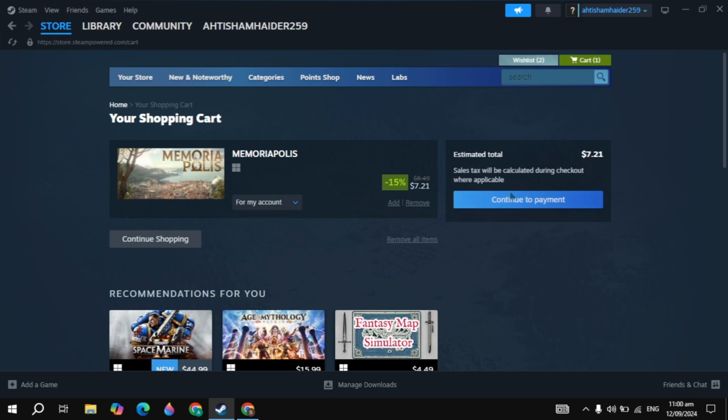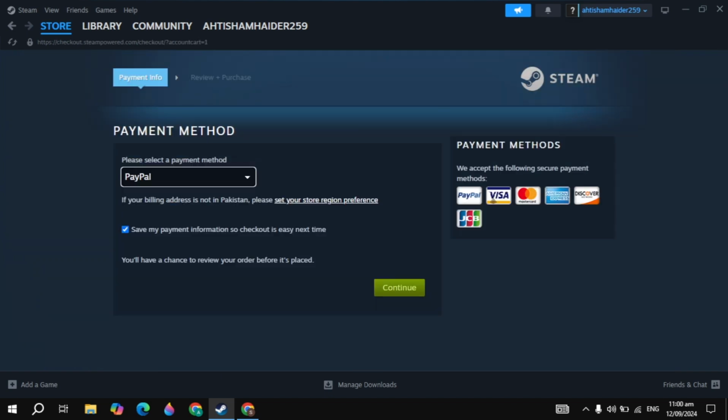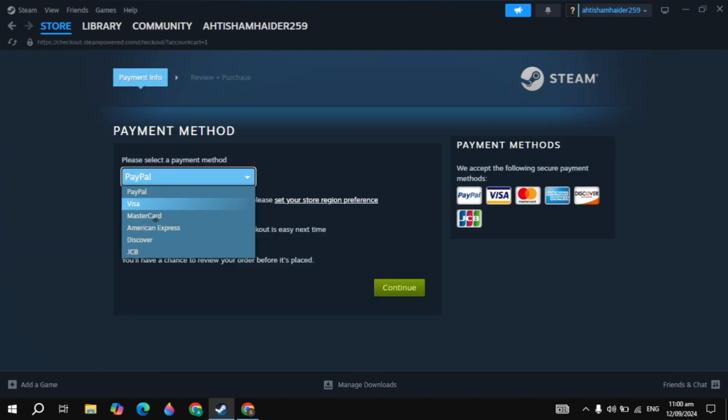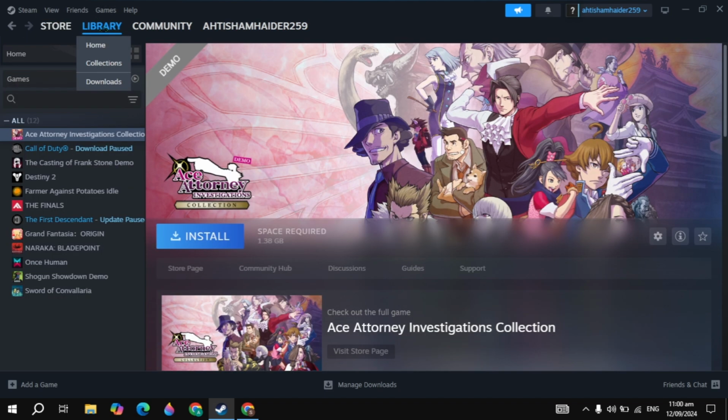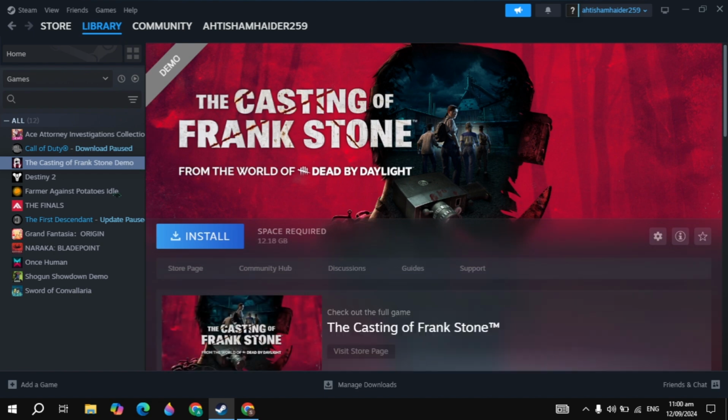Now click on the option of continue to payment, and here pay with your PayPal or any other card you have. So guys, once you pay the amount, the game will be added to your Steam library. Just go to the Steam library, and on the left-hand side you will find the game. Just click on that, and click on install. This is how you can download and install this game.